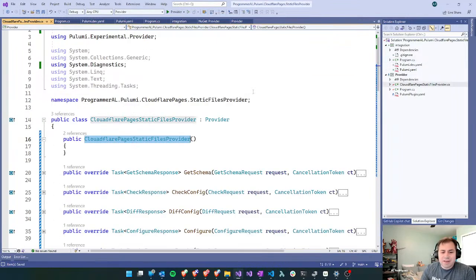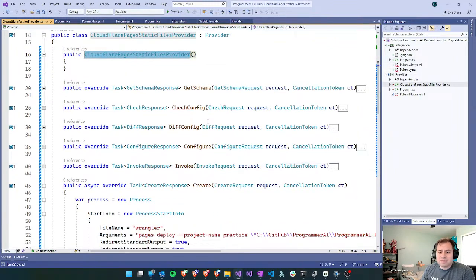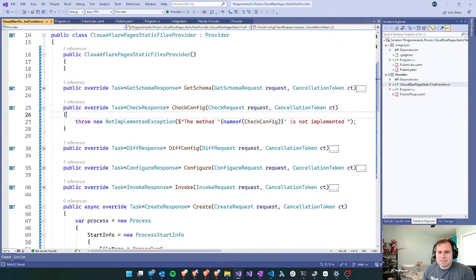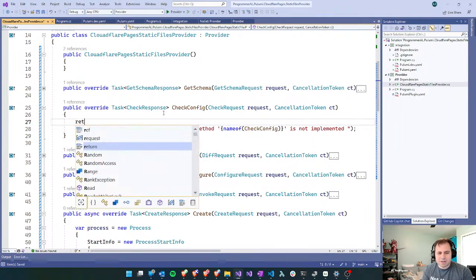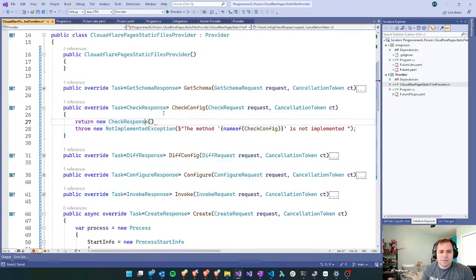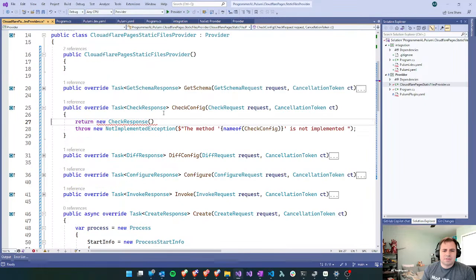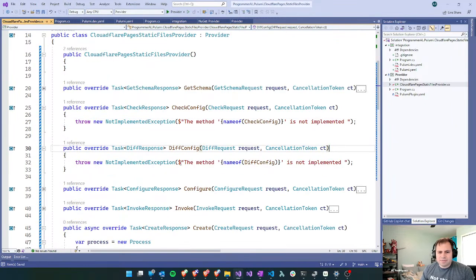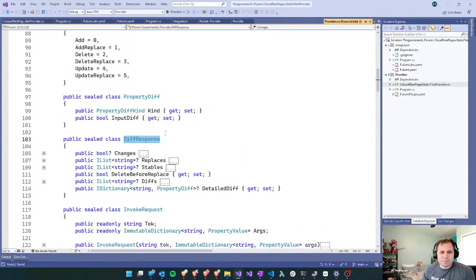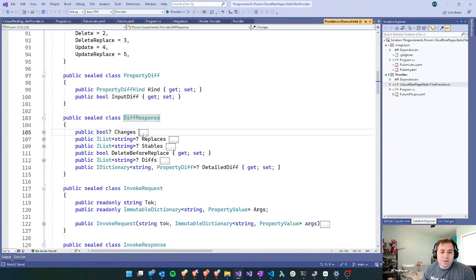So do I have to implement more? So get diff config. Let's see. None of this stuff is implemented. That's where I'm worried. Let's see what happens if I return a new check response. Can I just say, nope, inputs, diff? What's in diff response? Changes? Okay, yeah, there are changes.